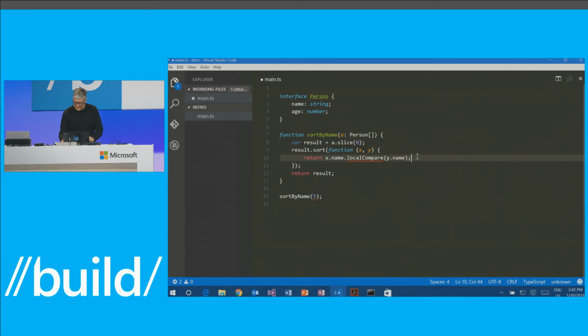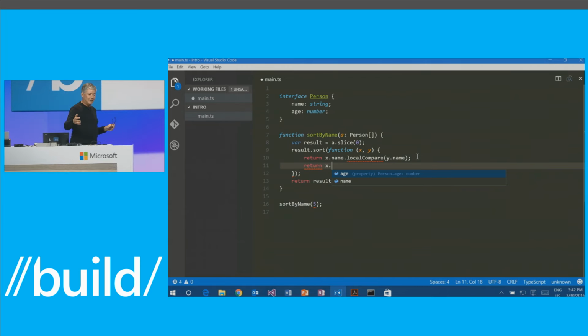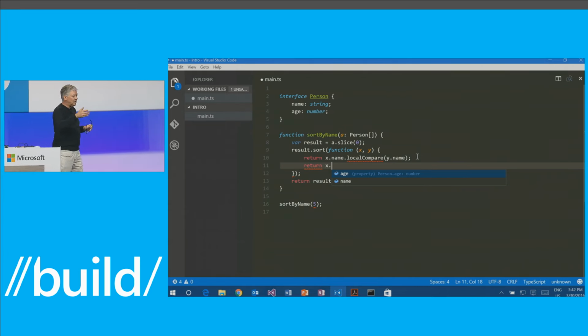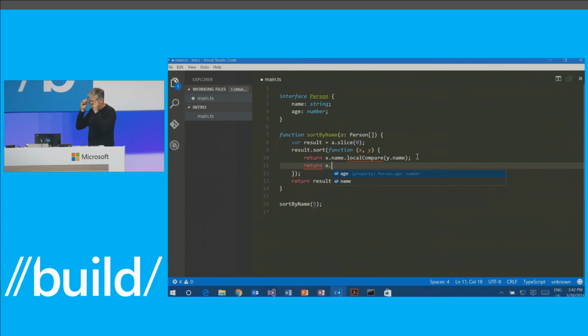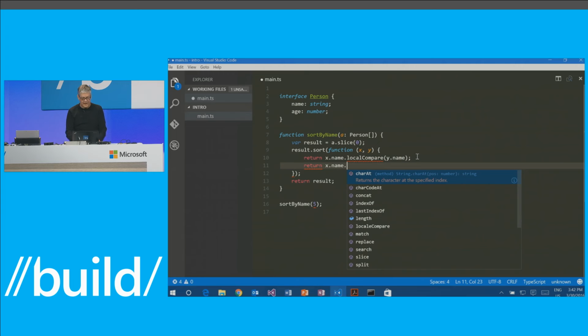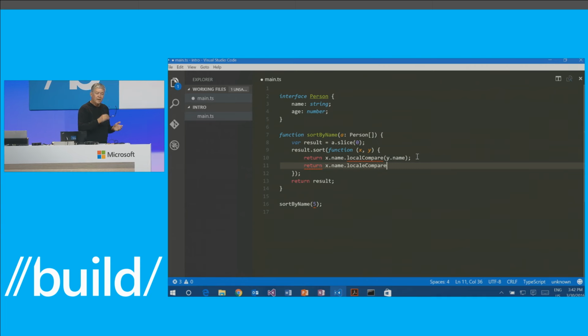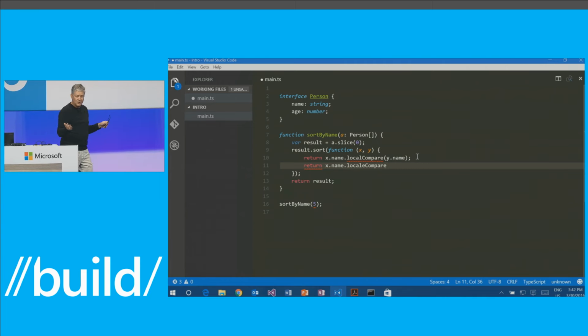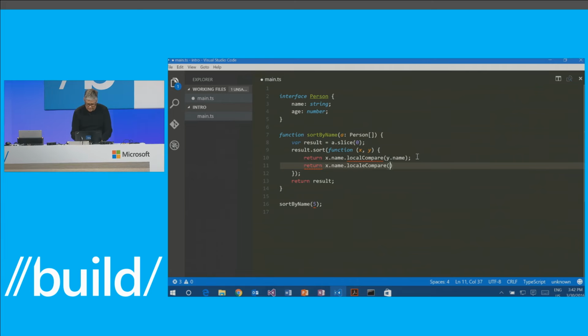Now I also get features. Let's say that I was writing that line of code. If I say return x dot, you'll see that we actually know that x is a person, and we can give you statement completion and show you the name and the age properties that you just said were there. So I can just type that, and then we know that name is a string, so hey, I can show you all the methods on string, including locale compare. Apparently I had misspelled it, but since it's JavaScript, no one tells me until the program runs, right? But now, you actually get to know about it.